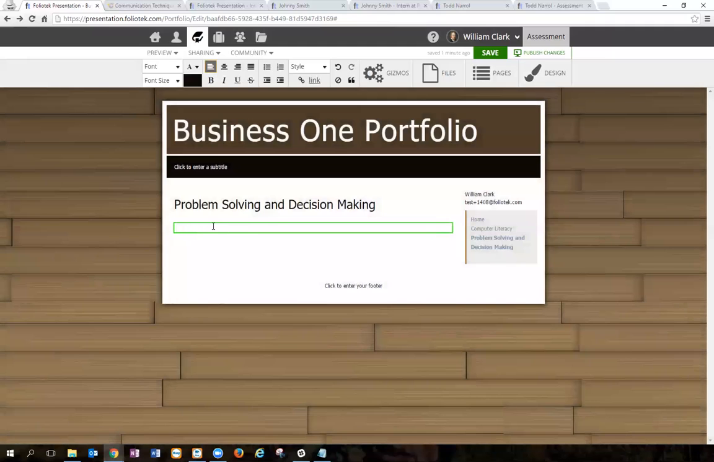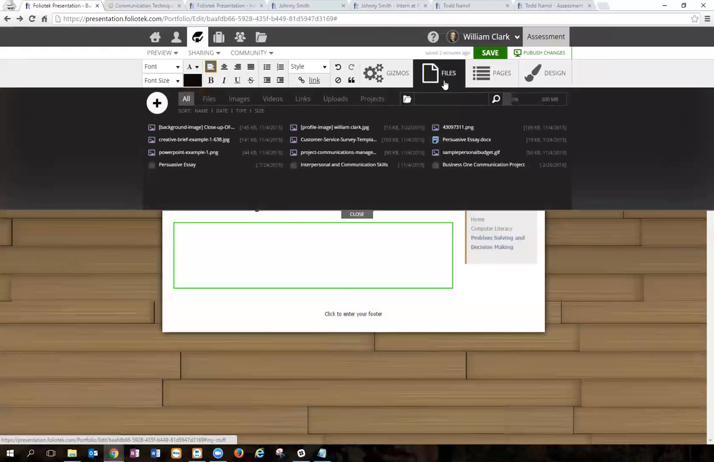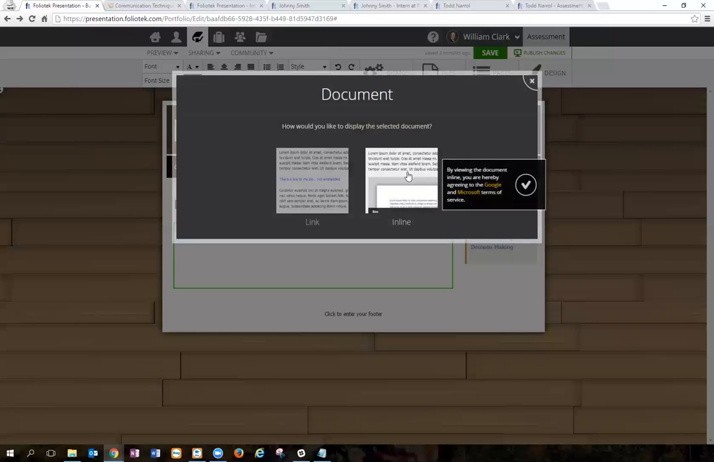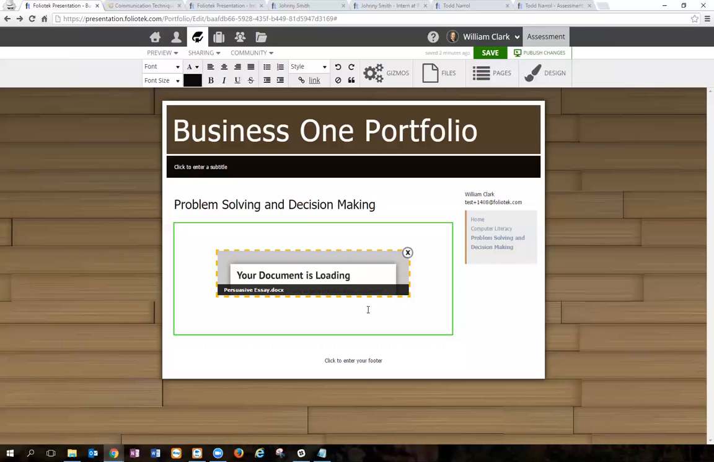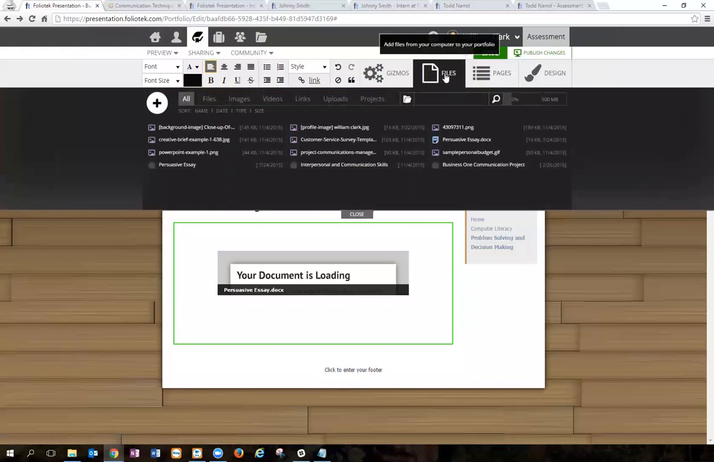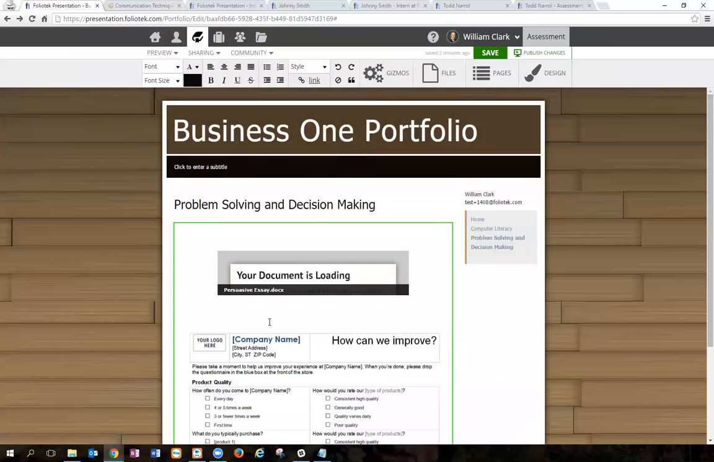Erasing the instructions. Again, I'll go here to the files area to add my work. Here, I'll add an inline file view. It's going to load that document and make it available. I've added my other problem-solving decision-making artifact, embedding it right into my assignment. So a portfolio is very easy to build.